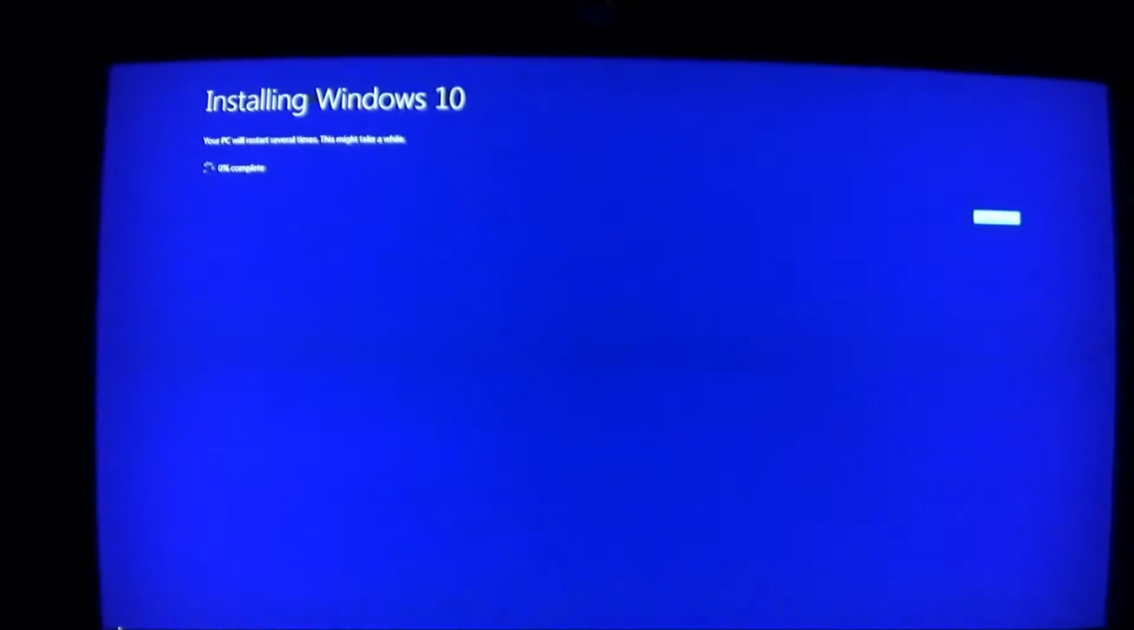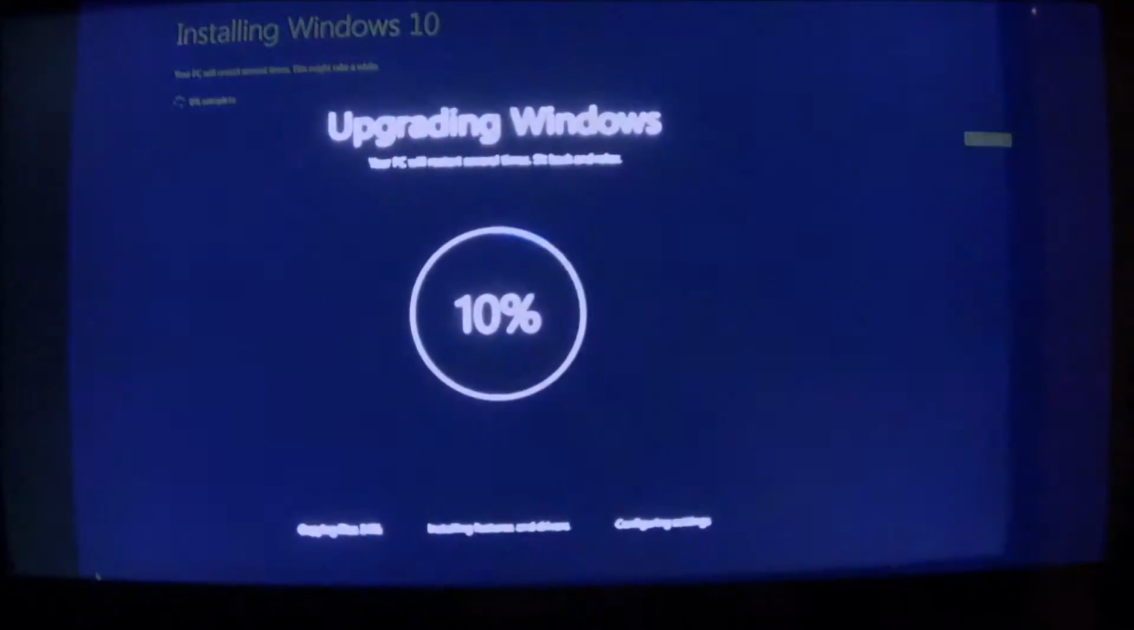And this is pretty much it, guys. It's going to do this, go past a few screens, and then I'm going to go ahead and have Windows 10 installed. So next time something interesting shows up, I'll be back. See you in a few minutes.